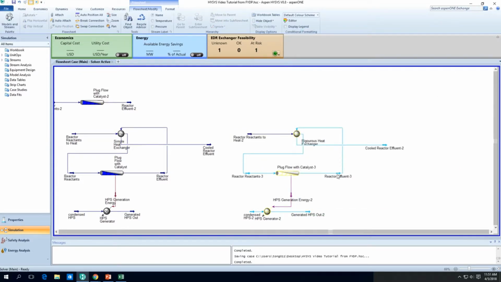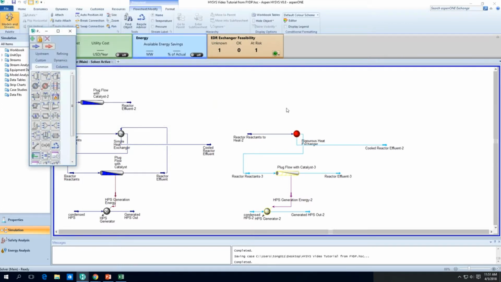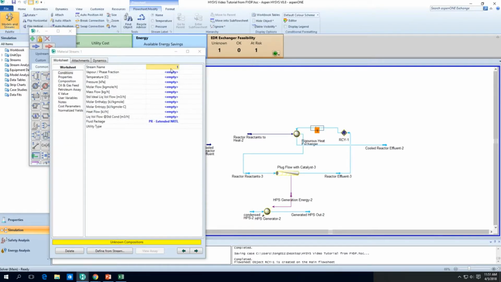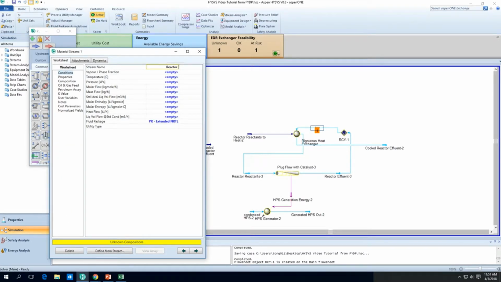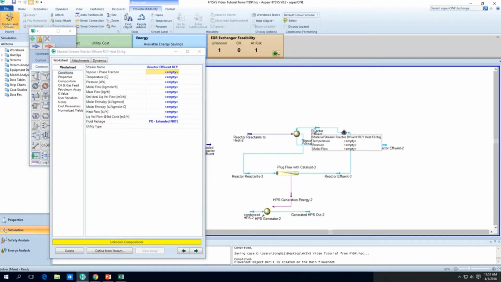And now part 2, we'll need this part to be blue as well, this inlet stream. And well, the most convenient way is to use a recycle stream, because the recycle stream can put an initial guess basically. So I'll just name this the reactor effluent RCY. That's a recycle for heat exchanger. So that's what I'll name this.